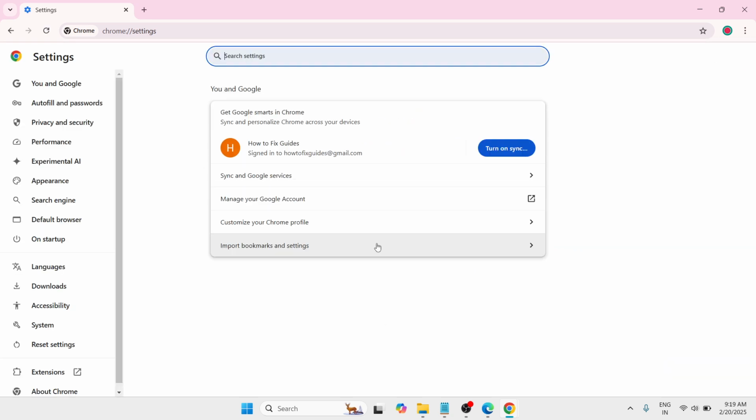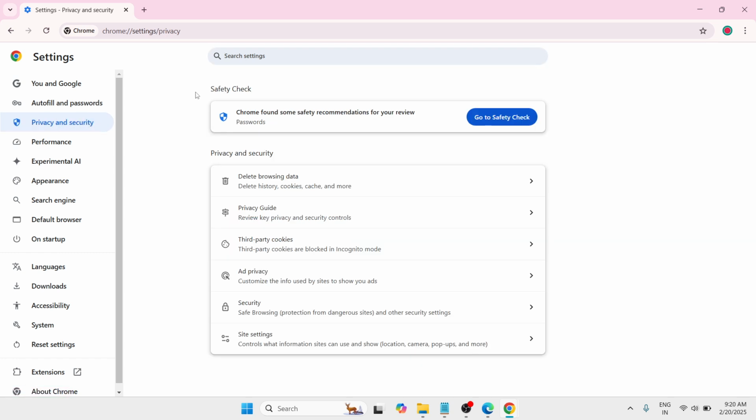And once you are redirected here to the settings, go to the left side of it. It has a list of options. Now you need to look for Privacy and security, which I can see here next to Autofill and passwords. Click on it.